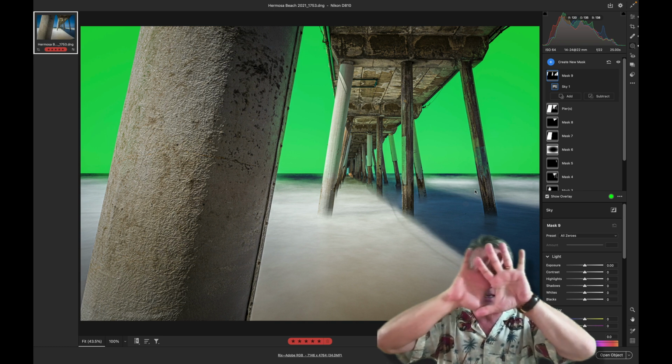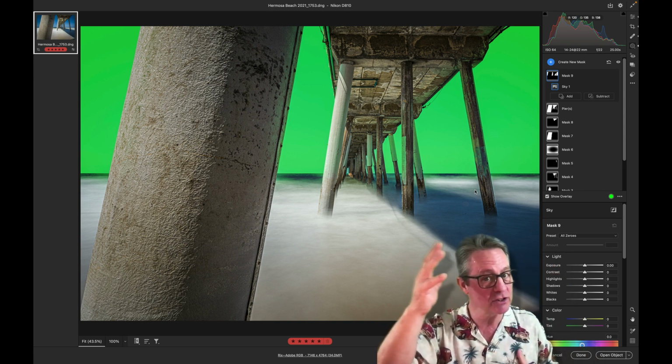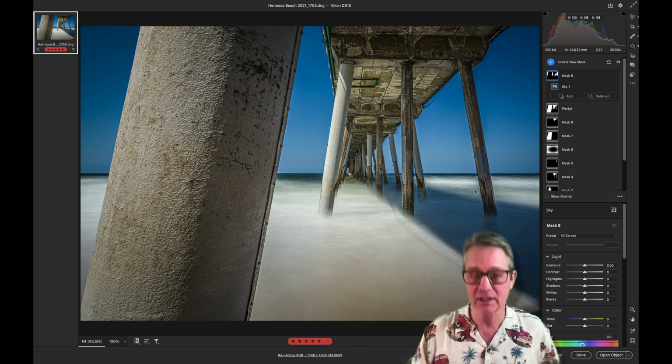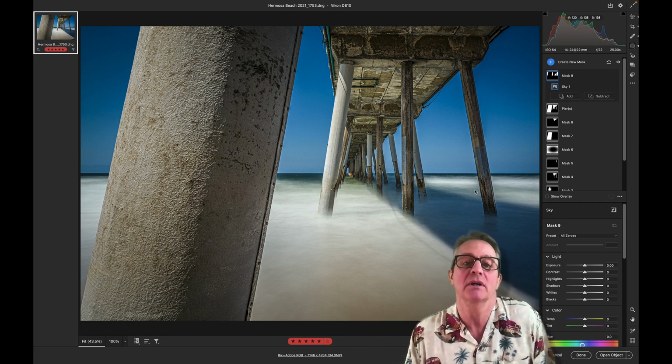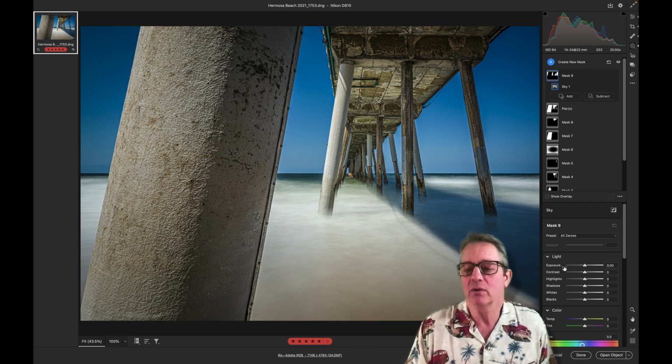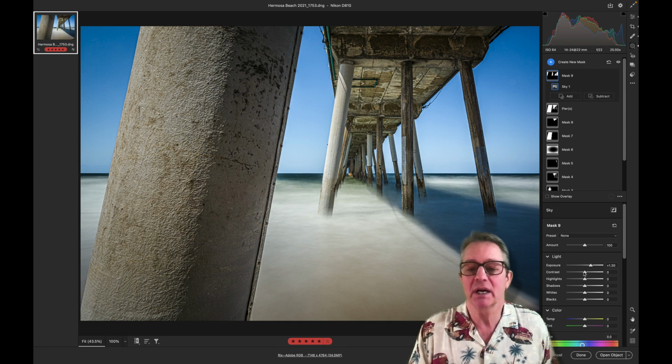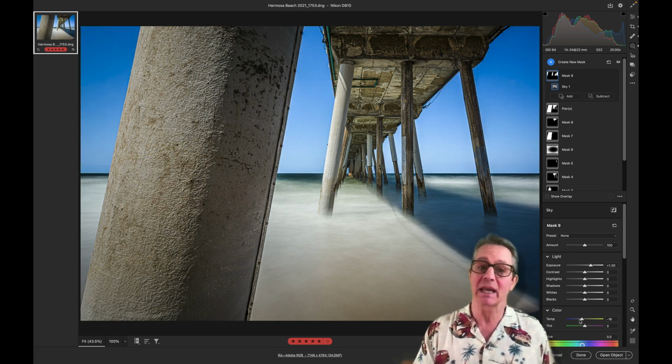Now I don't want to see the overlay, but I still want it selected. I hit Y. It's still selected. What might I do to my sky? Well, you know, look at your sliders. You might play with the exposure. You might play with the contrast or the color, and on it goes. But you got to get that selection.